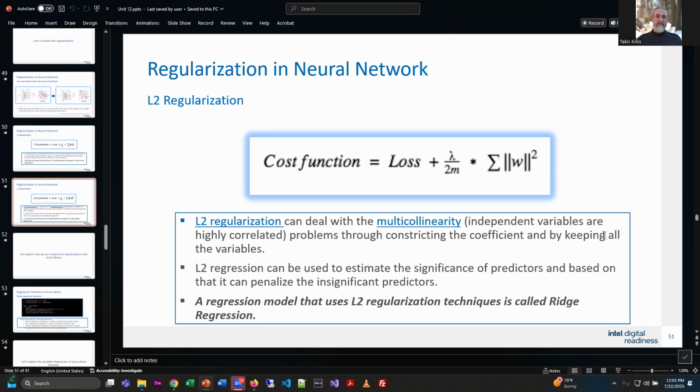L2 regularization can deal with multicollinearity, independent variables that are highly correlated. So this is like highly correlated linear equations, basically. And it deals with it through constricting the coefficient and keeping all the variables. L2 regularization can be used to estimate the significance of the predictors, and it can penalize insignificant predictors, right? So ones that don't have a lot of value basically get hit, so in other words, they don't get used. A regression model that uses L2 regularization techniques is called ridge regression, by the way.